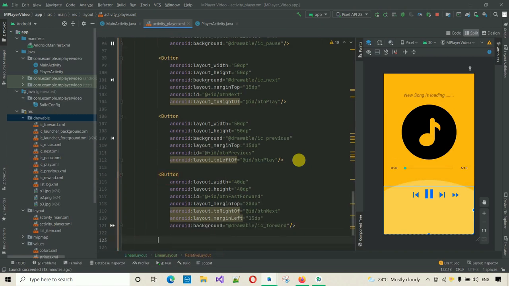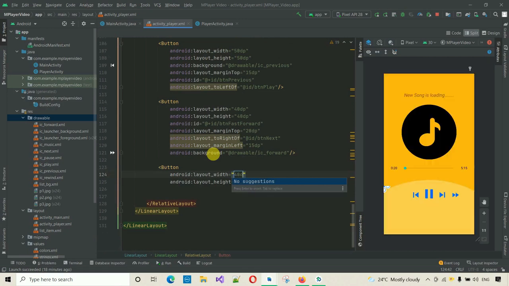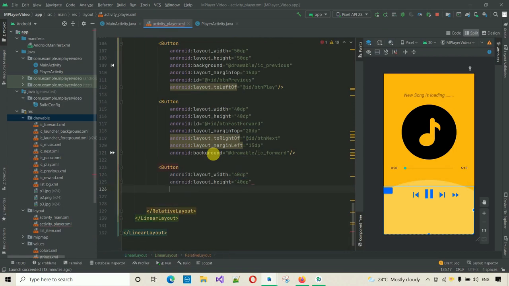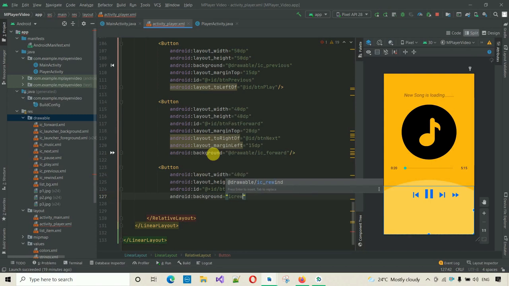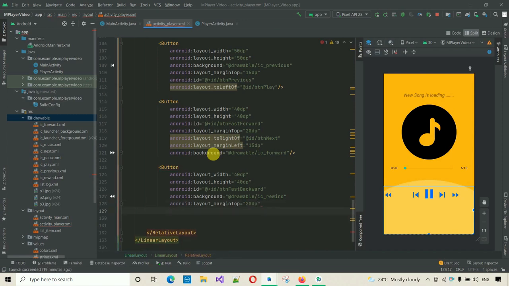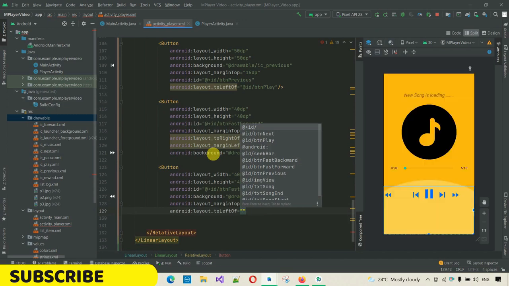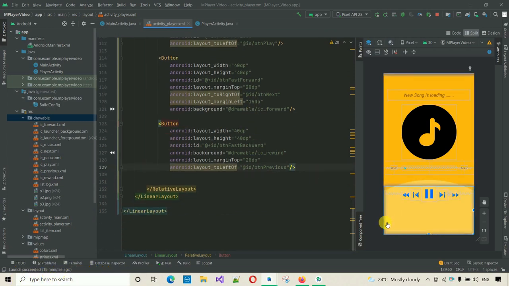Okay, so in the same way, we need one more button, that is the fast backward. So I'm going to add one more button. So button and the width will be 40 dp and height will be 30 dp, same. And I'm going to set the ID. So ID will be btn fast backward. I'm going to set the background. So background will be ic rewind, right? I'm going to select this one. After this, I have to set the margin top to 20 dp, and we are going to set the left of btn previous, this one. And for this, the task is done. Now you can see this, every button is ready and in place. Next thing what we have to do is we have to add one wave over here.